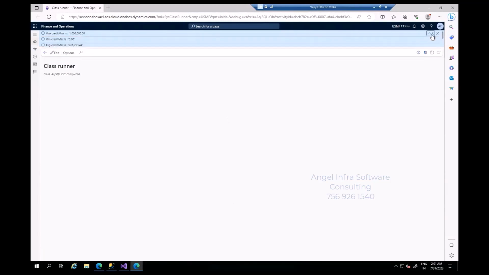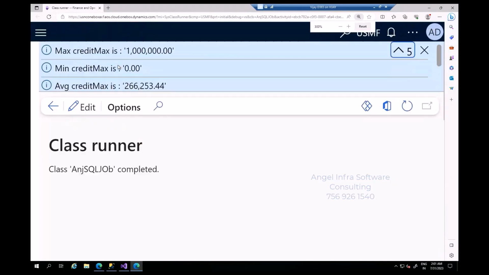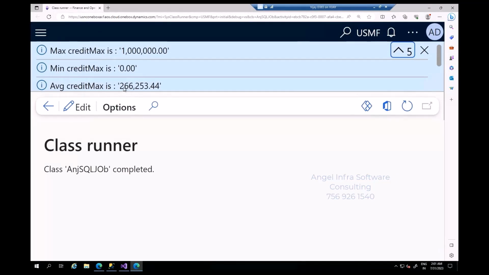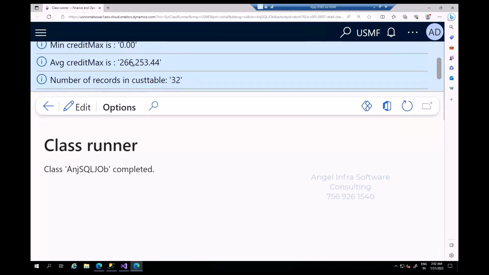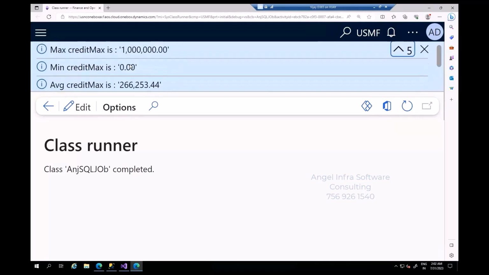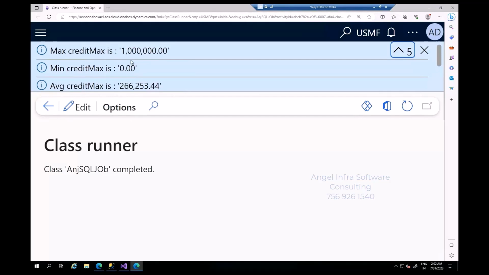See, we have 5 different values. Average credit max. The average in that column of credit max is 266,253. The minimum value is 0 and the maximum value is 1 million. The average, count, min of and max. These are the aggregate functions. And also there is something called group by.